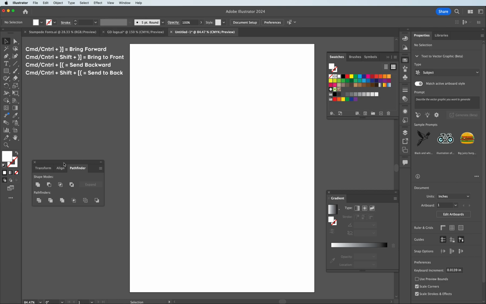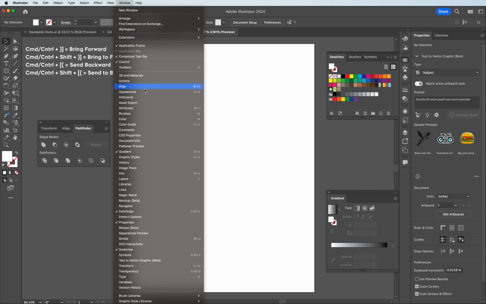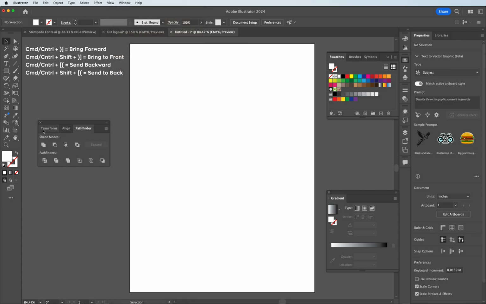The three main panels that we're going to use today start with the Pathfinder. If you do not have the Pathfinder available on your right side navigation, you can go up to Window at the top navigation. In alphabetical order, I'm going to go down to Pathfinder, and I currently already have the Pathfinder located on my left area here. It just provides me a more central layout while not interfering when we need to use the other panels.